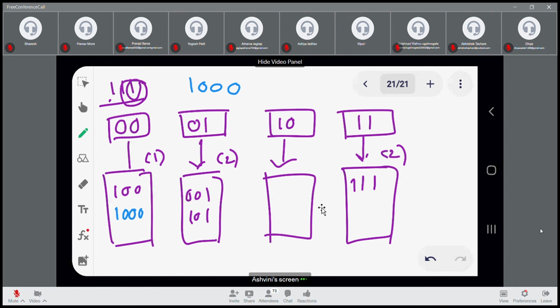So what is the binary format of 10? 1010. Where should I place this? At index 10. At index 10. Exactly. So I am going to place 10, that is 1010, at index 10.